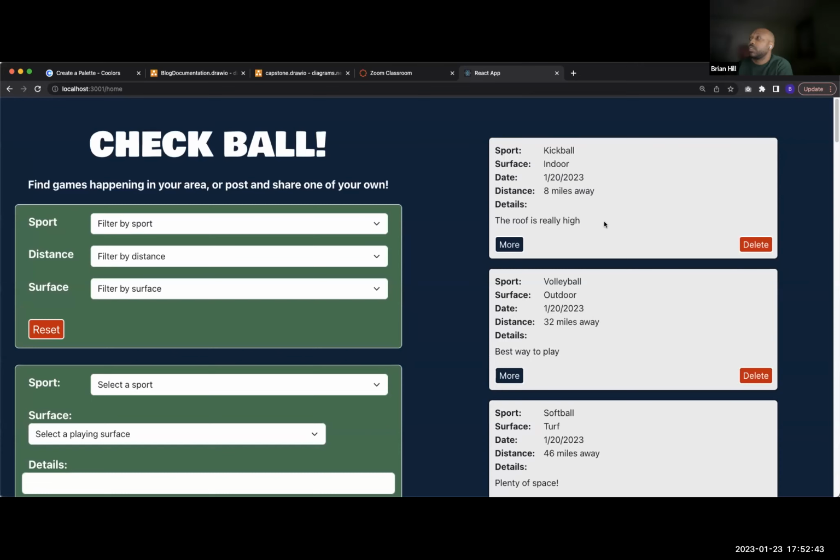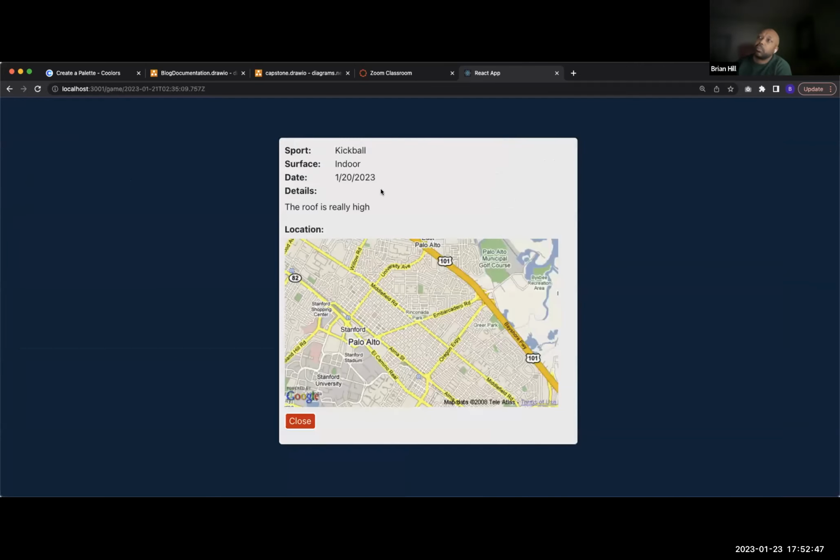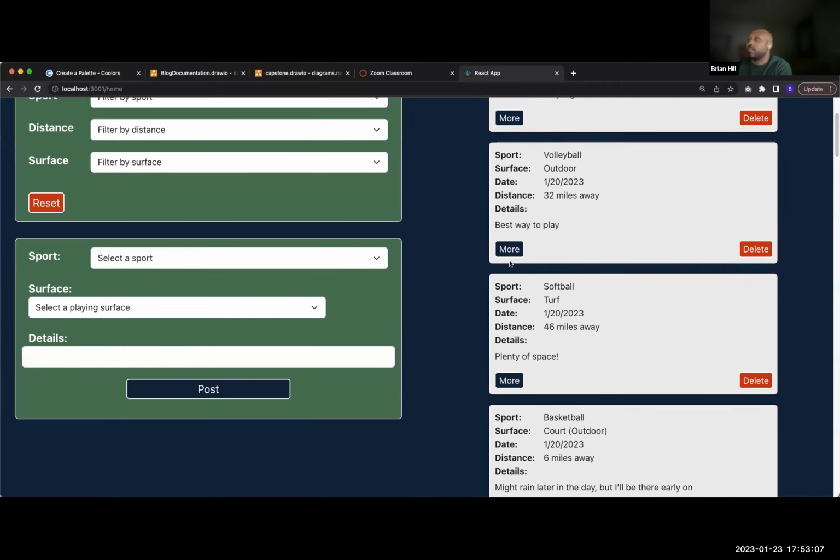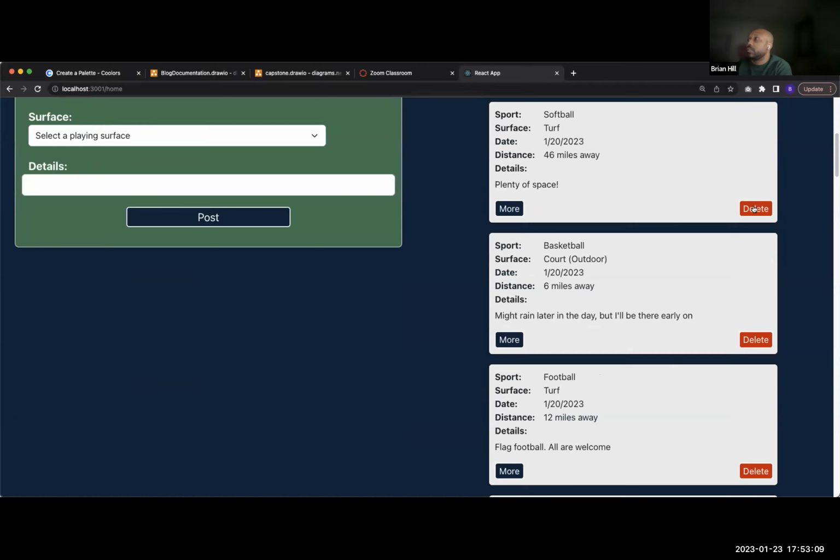As far as the buttons on the games, the more button just shows some more details of the game. This is just a dummy picture to simulate something like a Google Maps, to try to show you the location. And if you close, that just takes you back. This is another page, so I use Router to navigate to that. That takes you back. As far as the games, they can be deleted.